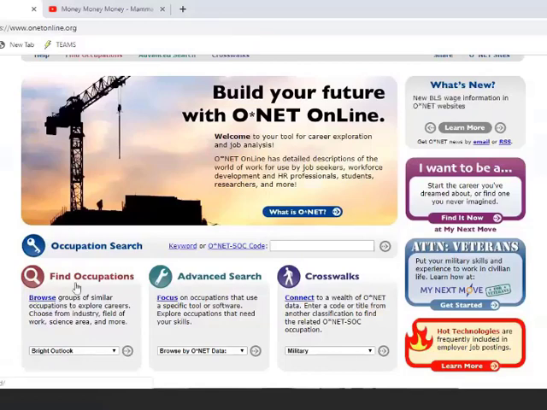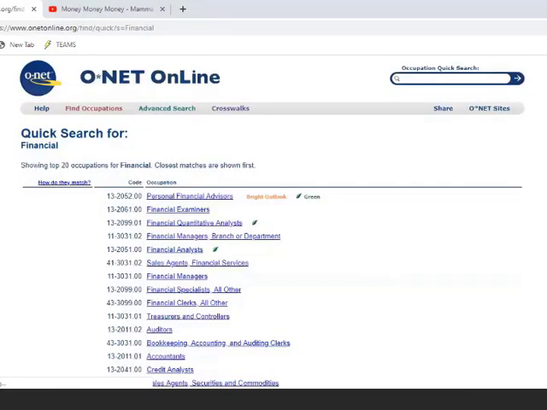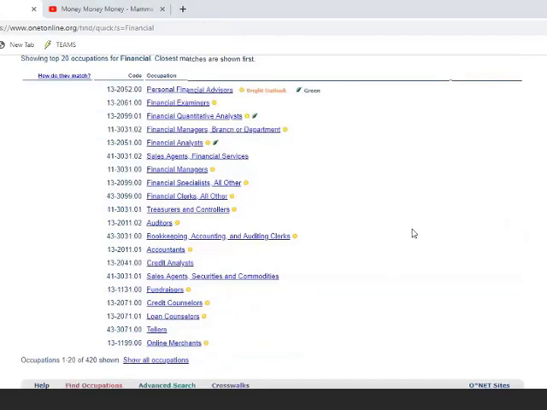So if you look under the Find Occupation, you want to make sure that you're looking at a bright outlook, and you can just do an occupation search. So you can just put in "financial," hit enter, and it comes up with all types of jobs that are listed for finance.